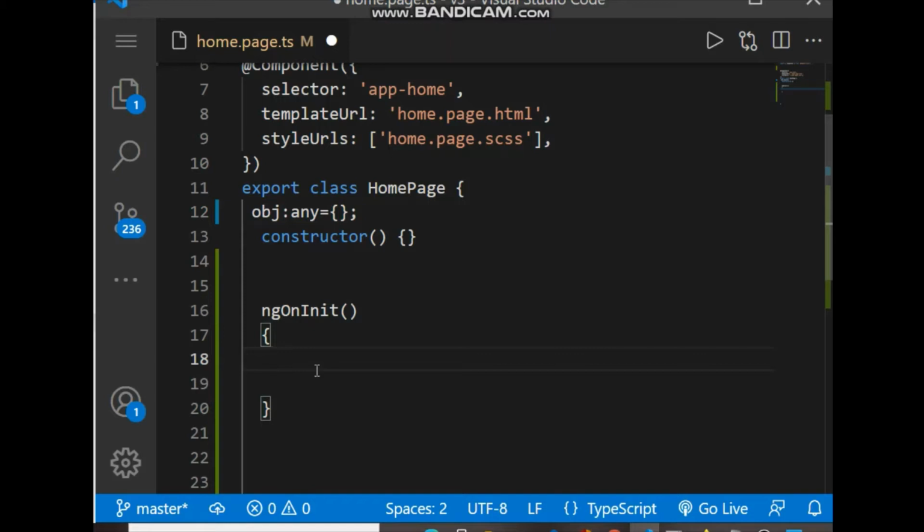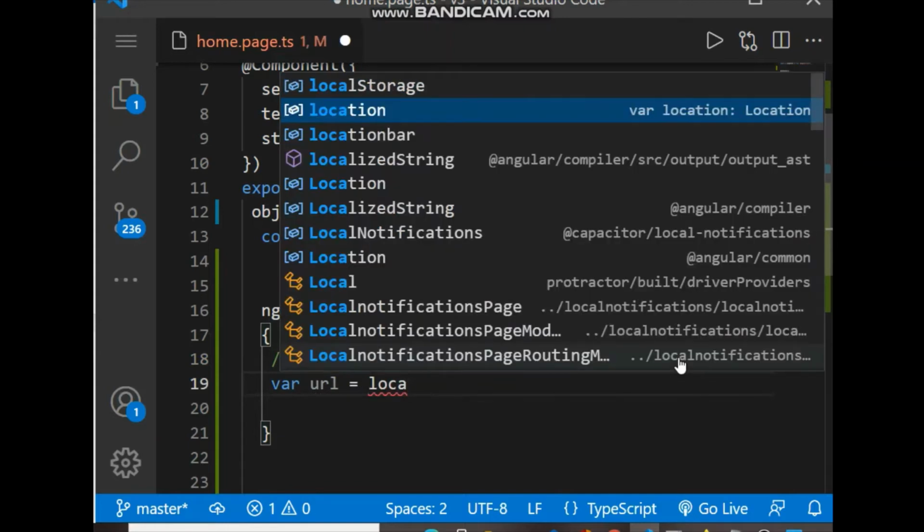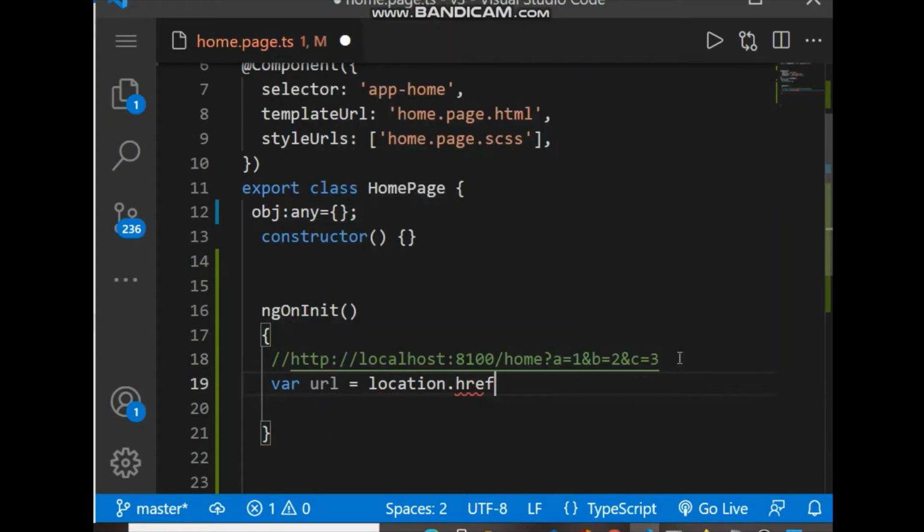So let's say the URL is like this, just for example, and let's retrieve the URL with location.href. So it will return the URL. Basically, at the start we have to split from the question mark.